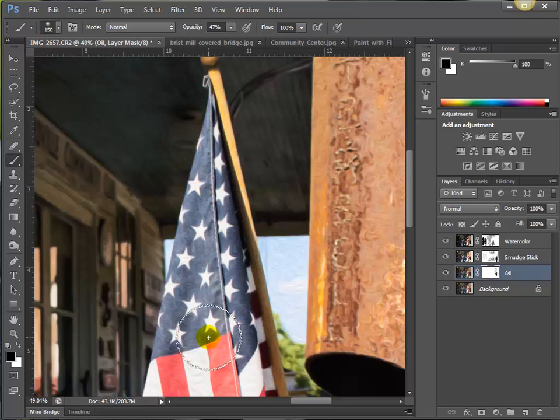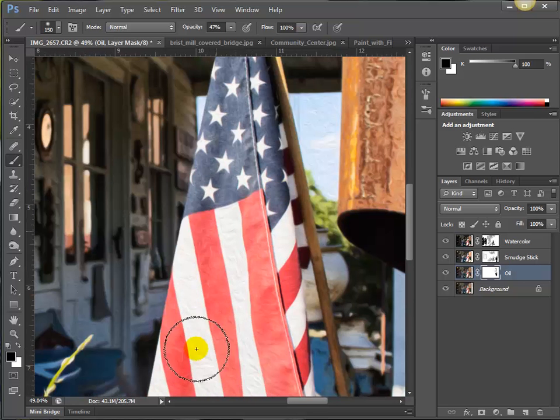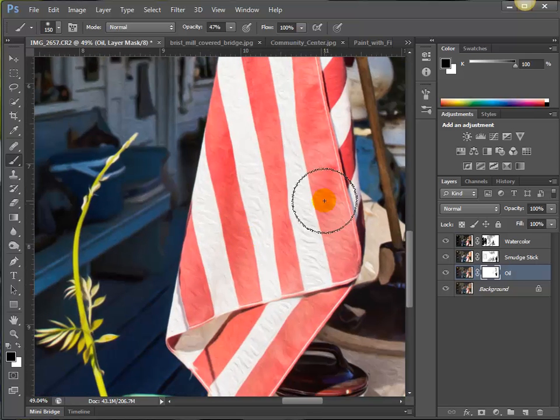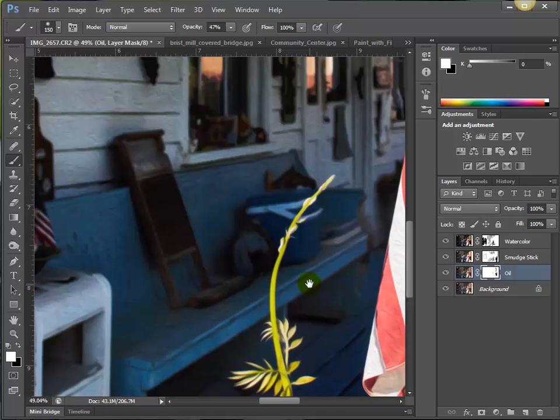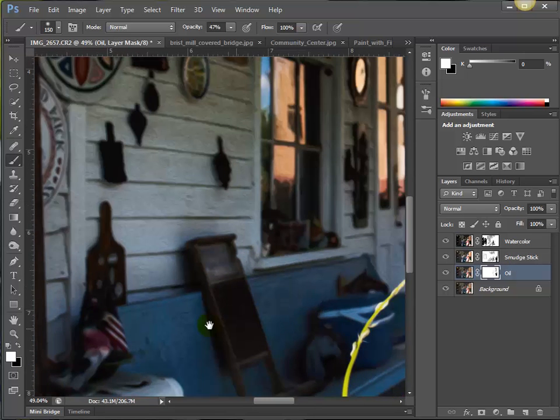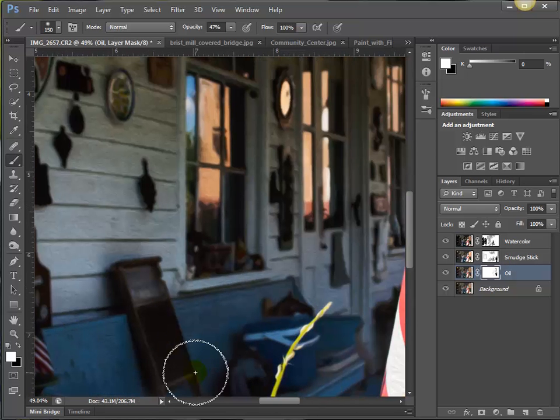And I can do the same thing here. Bring some of the original background layer back out. You see the oil kind of disappeared there. Switch it back to white with the X key, and the swirly oil comes back. So you have total control over all those things.